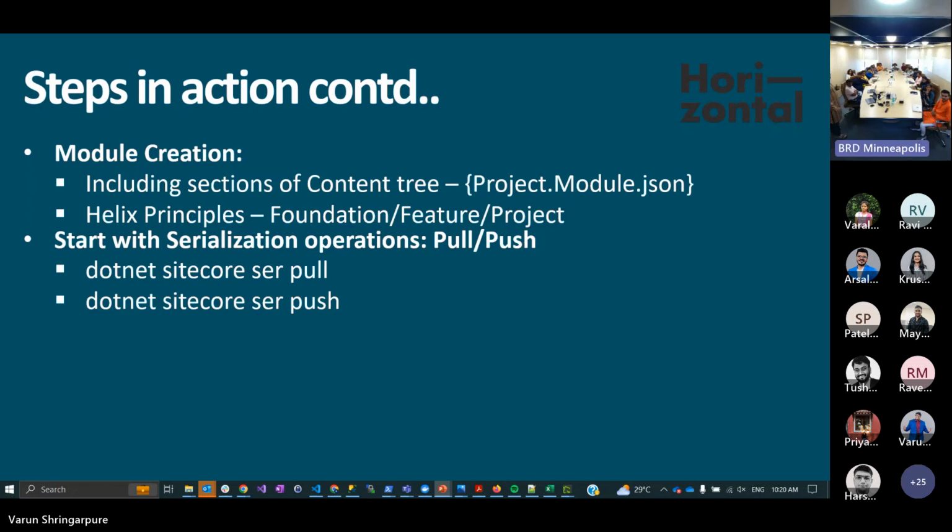Okay. Then we create a module. So module files. How do we really look at module files? Think about it: we have Sitecore paths available, right? Sitecore/templates, similarly layout, similarly renderings. But over there, we generally use Helix principles to create projects. First of all, we create sections: foundation, feature, project. And then inside that also, we might have feature projects.